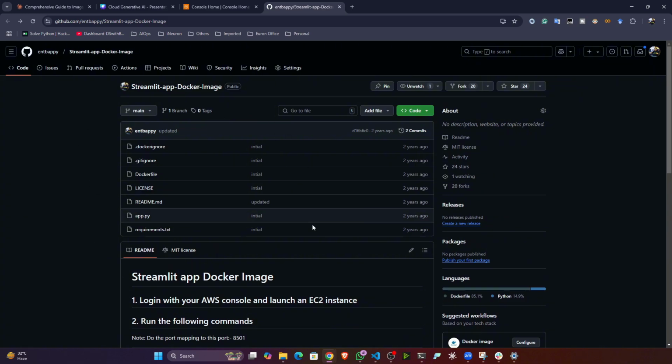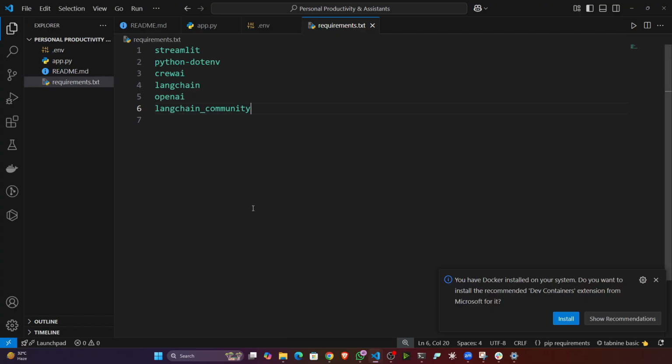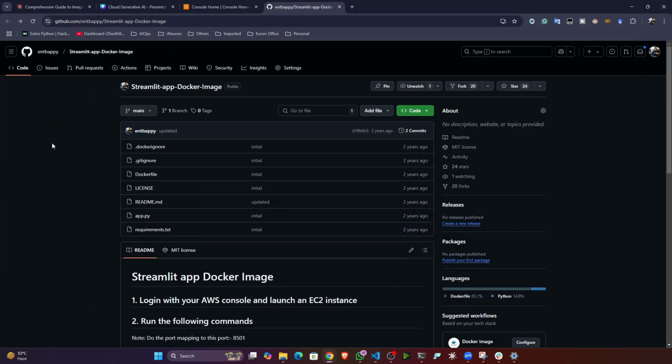But one thing, guys: whenever you are creating any kind of Agentic AI or Gen AI application, you have this .env file. Whenever we commit our code to GitHub, this .env file won't be uploaded there. So how can we get this .env file? For this, we'll be adding some additional code in the code base.